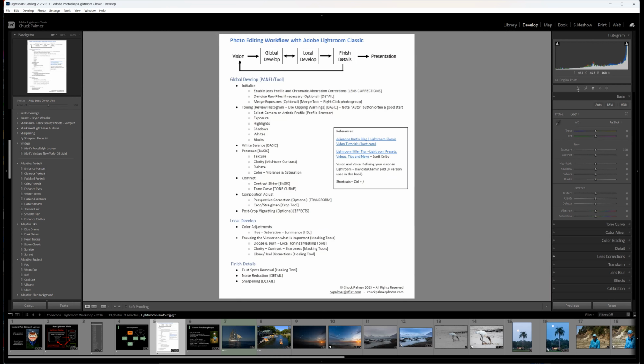what you're trying to do is achieve a vision, and at some point in time, you're trying to present it somehow. And that presentation could be on social media, could be a print, could be a variety of different presentation venues that you may want to develop a vision for, if you would.